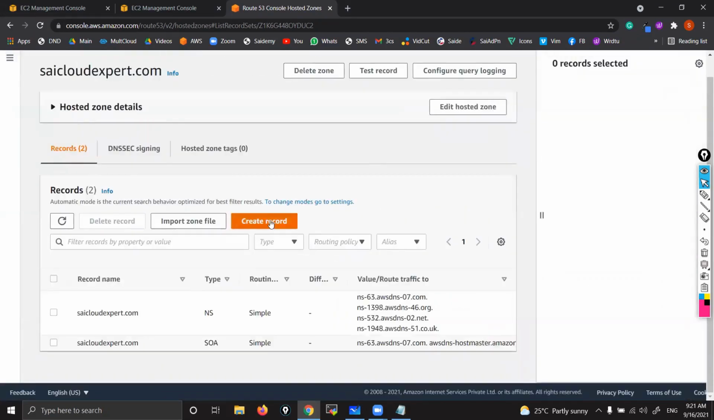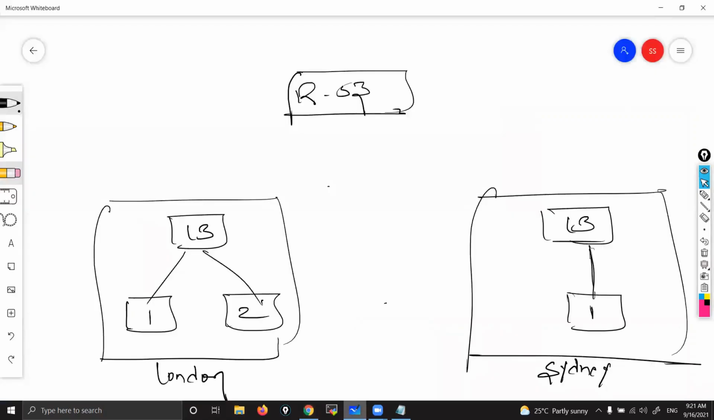Fine. Now what we'll do, I'm going to create one record. Let me first show you, then I will explain. First, I'm going to create a simple routing policy. Here you already know that the load balancer has one DNS name, and Route 53 has one DNS name. The load balancer DNS name is not user friendly. The Route 53 DNS name is user friendly, that is www.saicloudexpert.com.